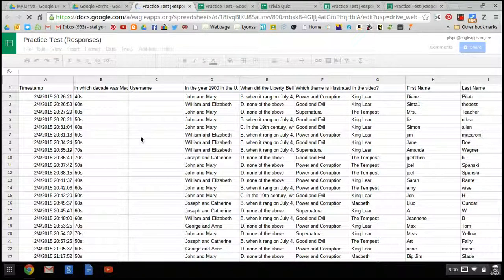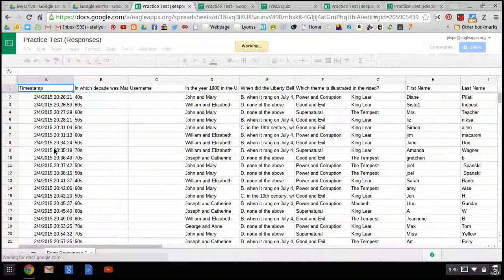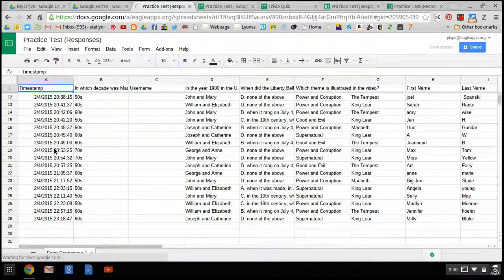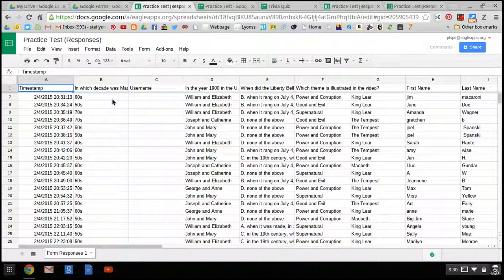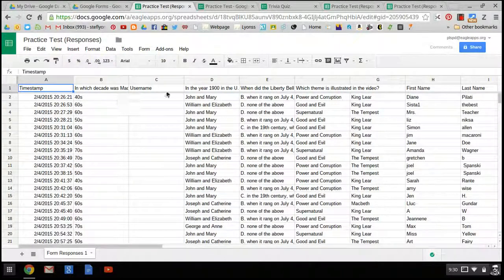And as you can see, there's a time and date stamp. That is automatic. There's no way to get rid of that. You can hide it from your spreadsheet, but it does show you when students answered these questions. And if you notice, here's the first question: in which decade was Madonna born? And all of the students that answered this, or all of the people that took this quiz, all of their responses came up here.